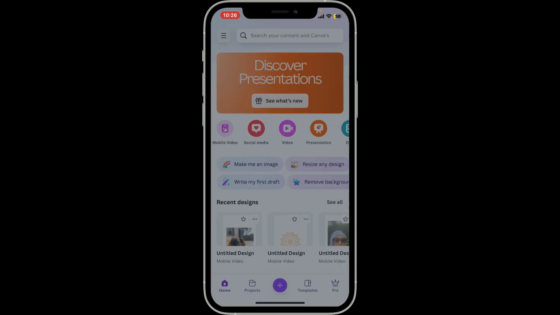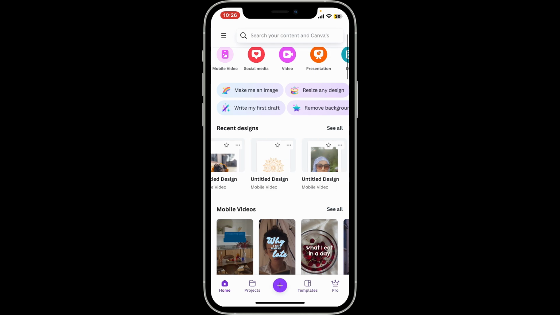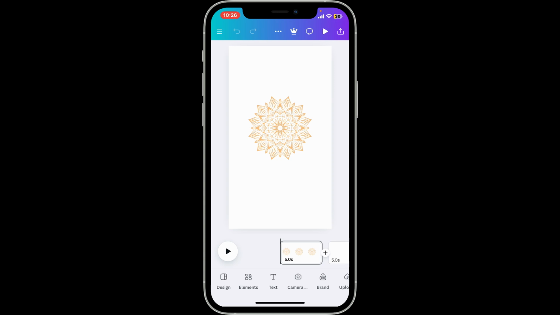You can open up your existing design by tapping on the Recent Design category. Choose the design that you want to edit from the list. After selecting a recent design, you will come across this page where you will be able to see multiple editing options at the bottom of the screen.